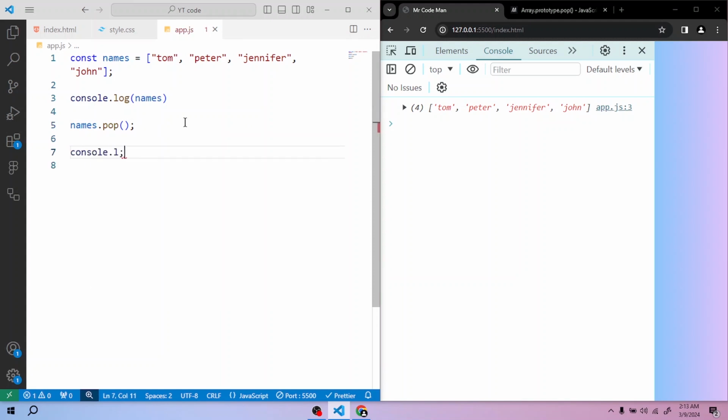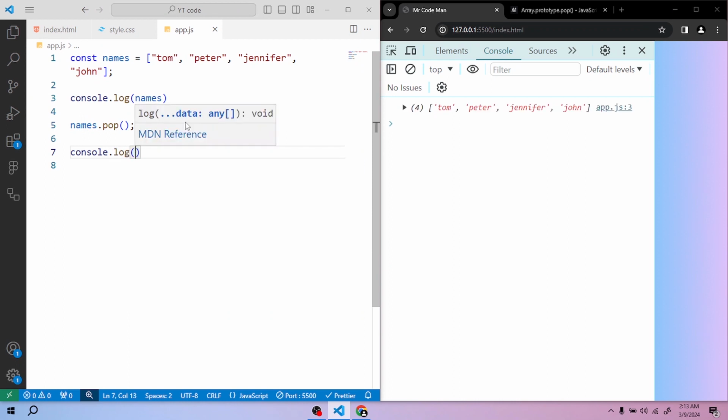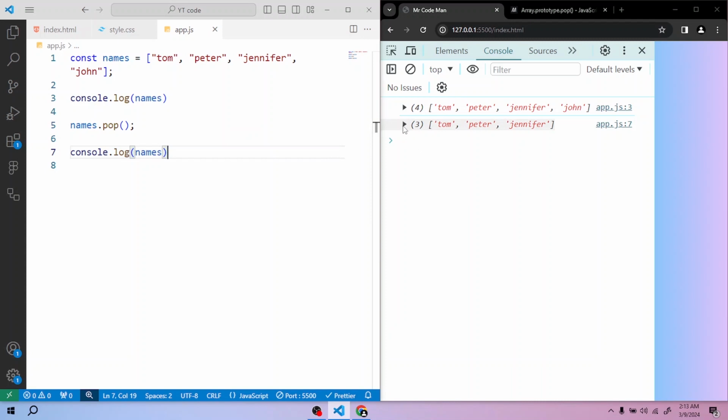So if we console log again and if we see the names, the last element John is removed, it's already removed. Here our length is 3, and the last element now is Jennifer. And we also already saw in the definition that the pop method returns the value, like John, this returns.